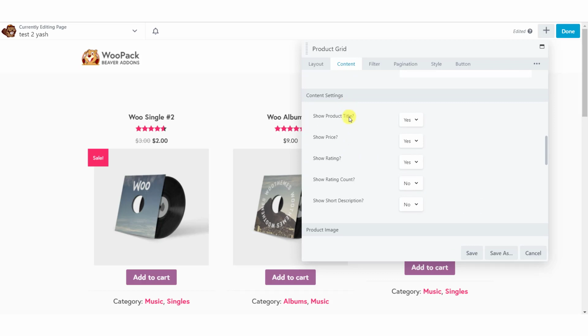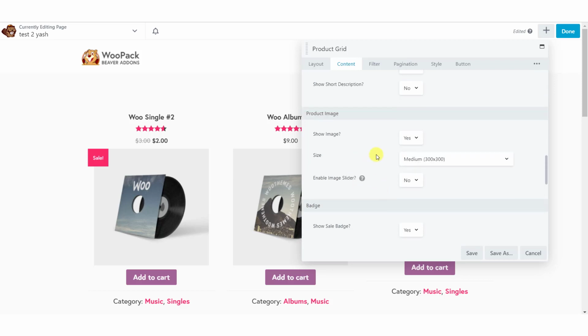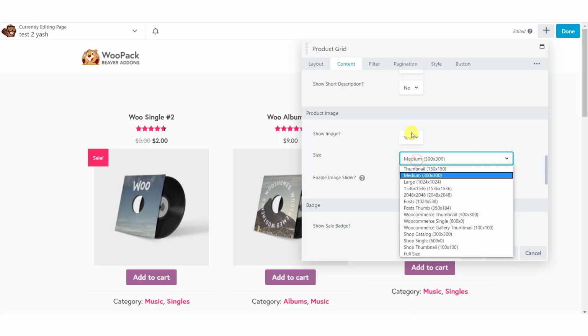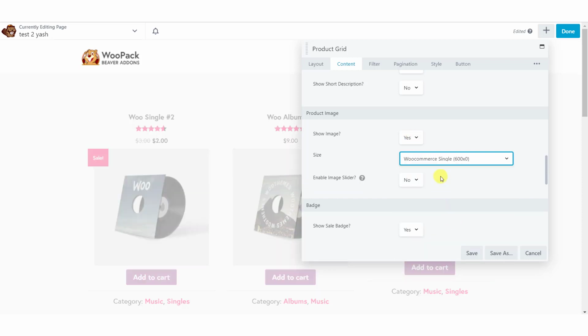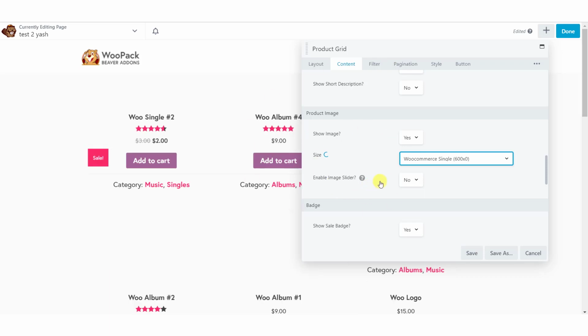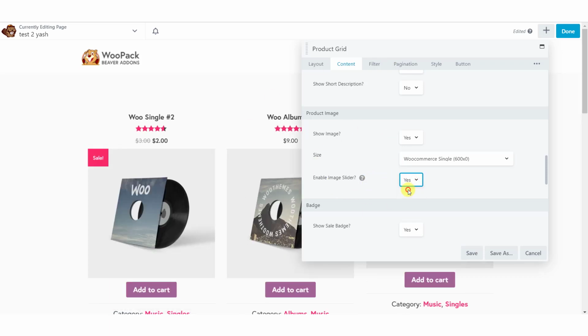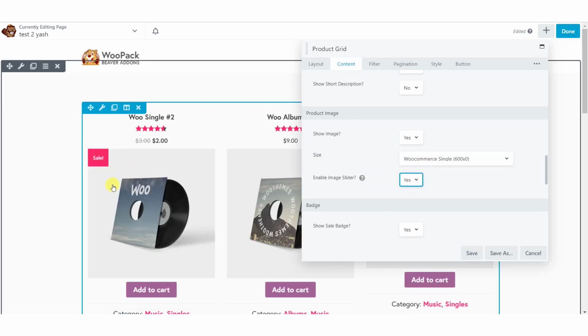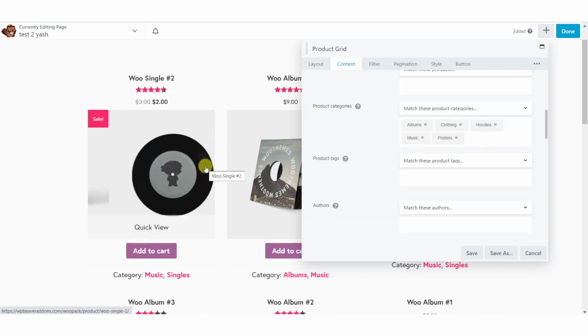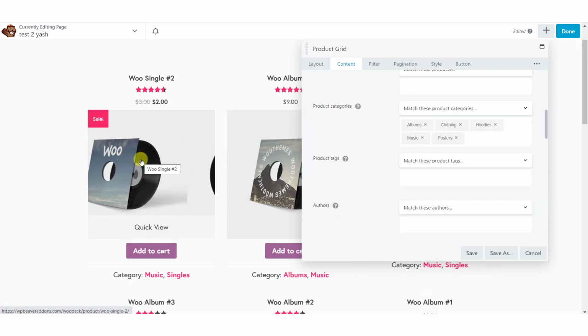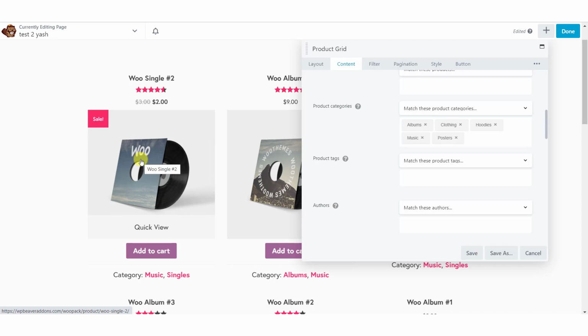Going further, you can change your content settings. You can choose if you want to show product title, price, rating, product rating count, and short description. For the product image, you can choose to show the image and can further choose the size of the image as well. And if you want to enable the image slider, you can do that too. So when the user hovers over the images, the product will start the slider.